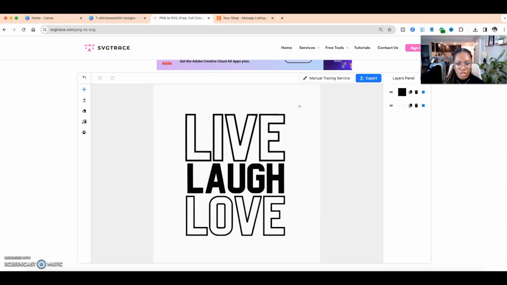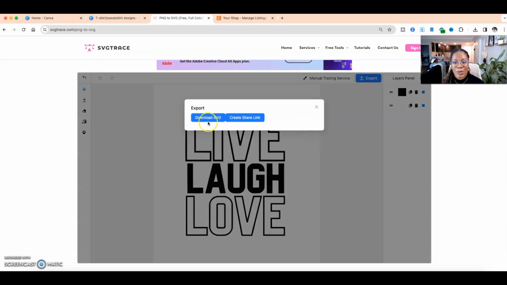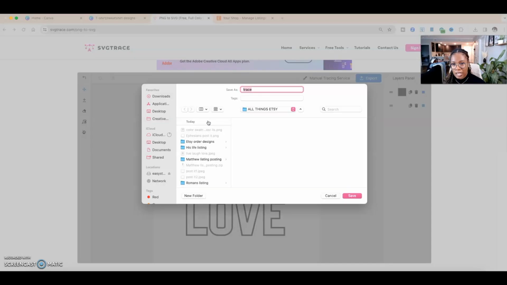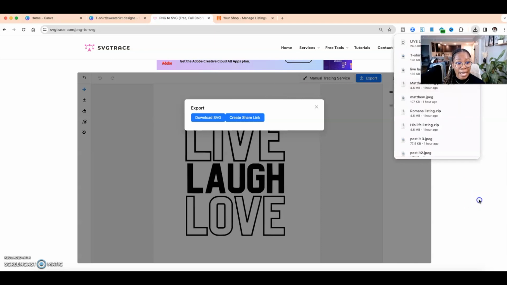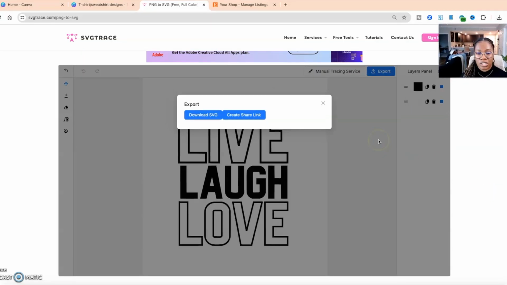Basically, once you do that, you can go ahead and hit export again after you hit convert. And now here's your option to download this as an SVG file. Typically, SVG files are going to be used when it comes to your crafting machine, so your Cricut or your Cameo. And this is what a lot of people are going to be using them for, because those types of files are compatible when it comes to SVGs.